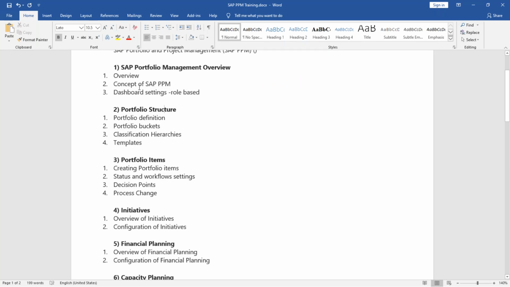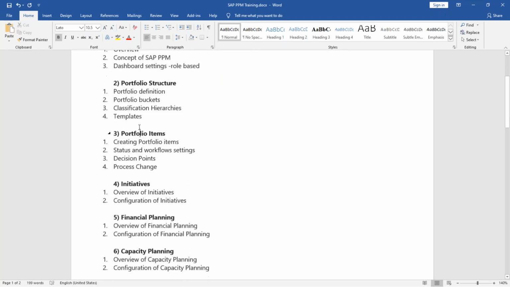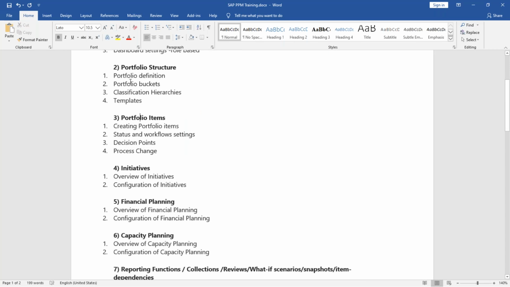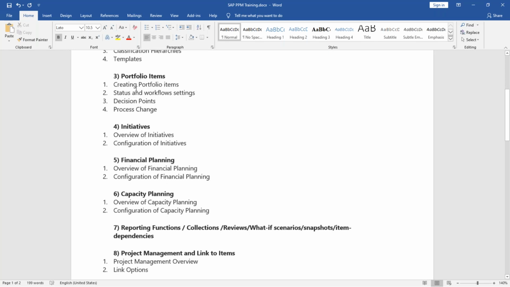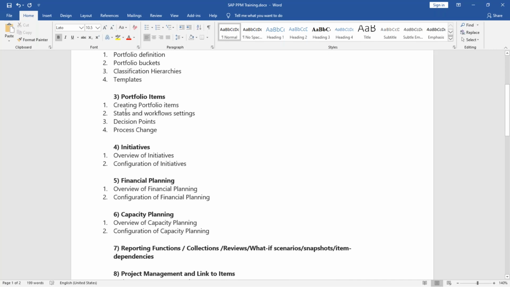We'll cover about PPM, what it is used for, and basically what a portfolio is, what it stands for, and what the need is. Then we will move on to the structure of defining a portfolio: the portfolio type, classification hierarchies, templates, and then we create buckets, and within buckets we create items, then items we map to projects. In the item we will have decision points, process changes, and status workflows, like where to configure workflows and where to activate them.